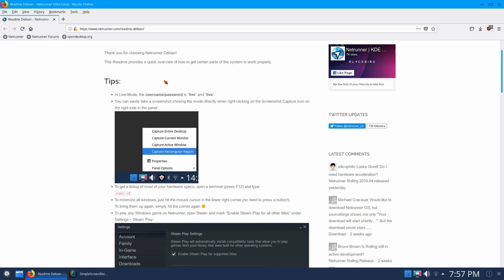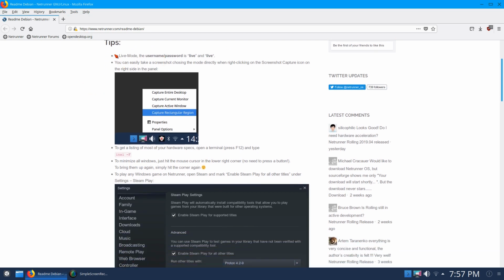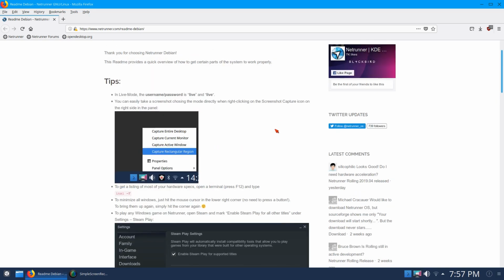So it tells you about the live system. I missed this in the live because I just thought I'd show it after install, but it's probably important in the live to know the username and password. Live username password is live and live.